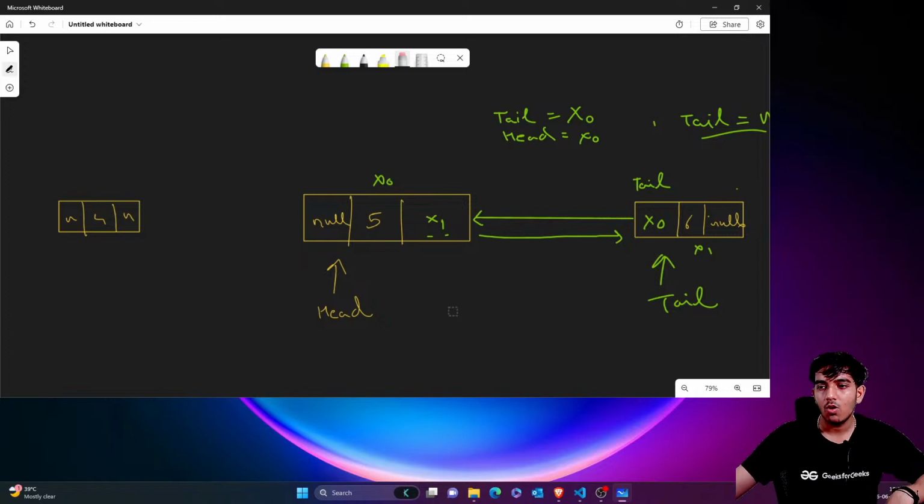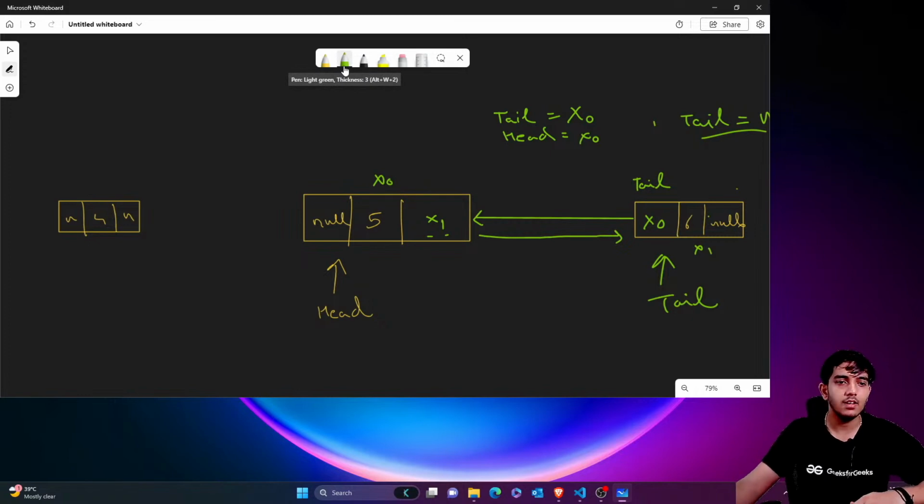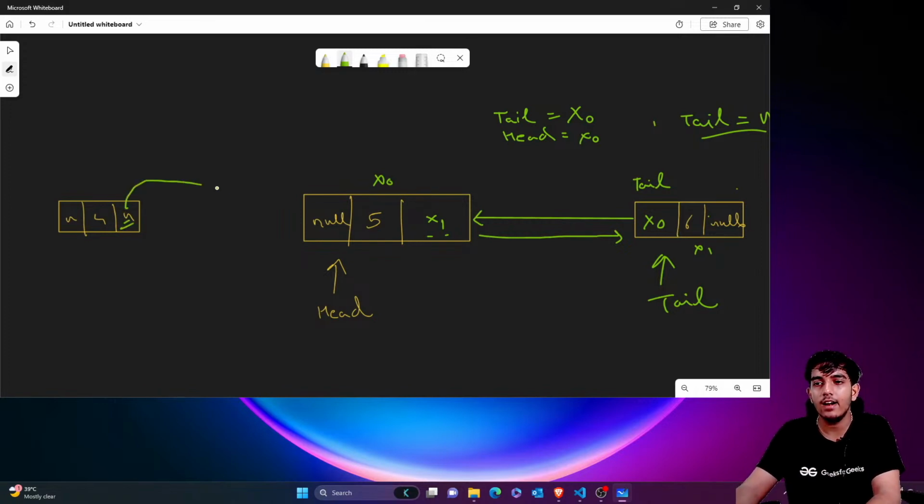Now for this, whenever you are performing prepend, you'll just say that new node's next will be pointing to head. Head is where? Head is here. New node's next is pointing here. It will now have the address x0. That means it has address x0, so I'll just write here x0. I hope this is visible. So now it's pointing to x0.